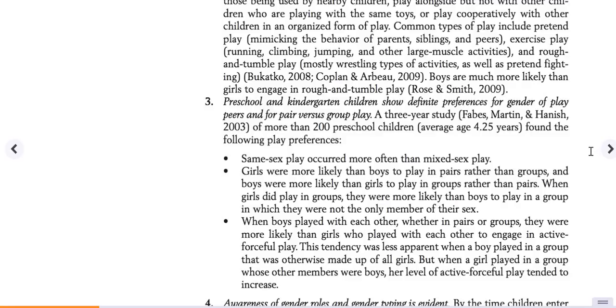A 3-year study of more than 200 preschool children, average age 4.25 years, found the following play preferences. Same-sex play occurred more often than mixed-sex play. Girls were more likely than boys to play in pairs rather than groups, and boys were more likely than girls to play in groups rather than pairs. When girls did play in groups, they were more likely than boys to play in a group in which they were not the only member of their sex.